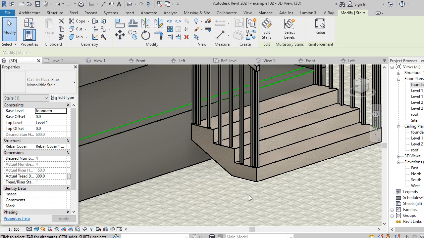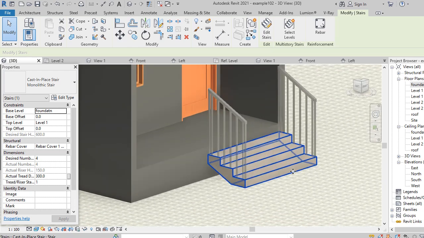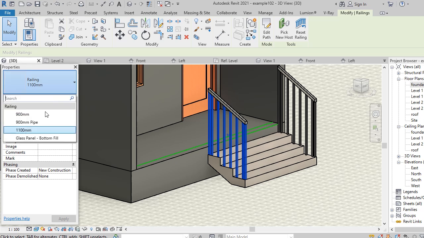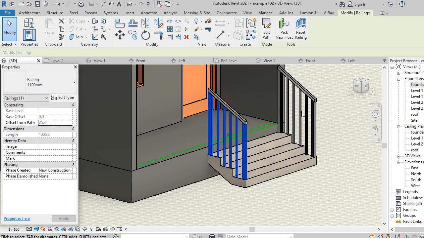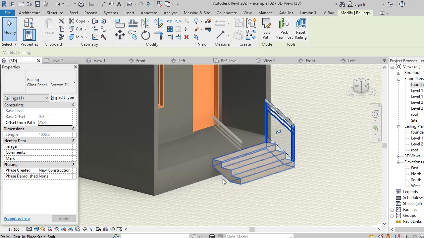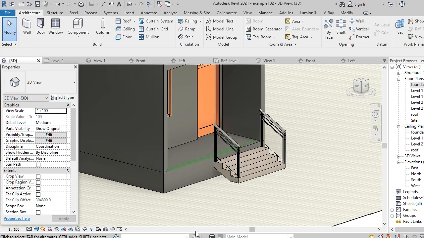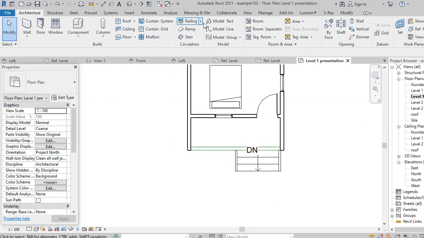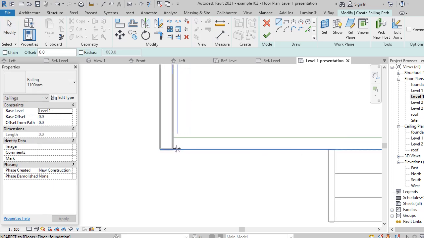You can see it has changed, and I think this is preferable. And then even the rails can also be changed into something else. Have glass, and then I can run a rail here. Let's go to the appropriate level to put that, which is at our level 1. So if I go to level 1 presentation, I can pick railing here, and I sketch railing from this point.